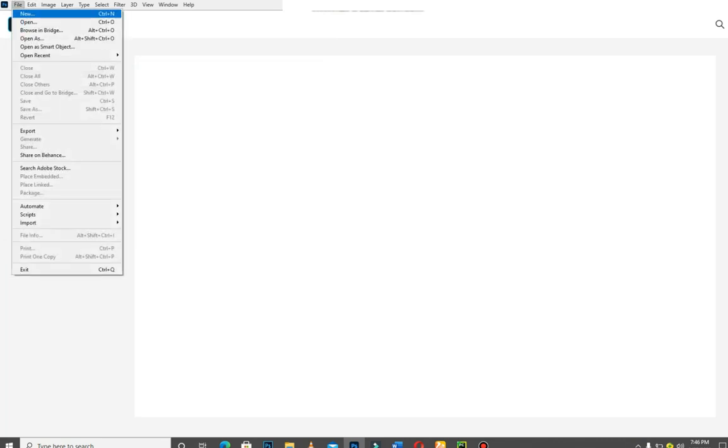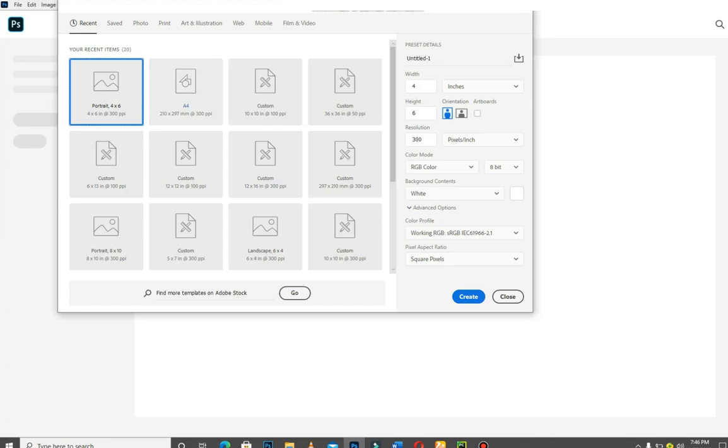So what do you do next? You go to File and Create New, and after doing that, you have enough options either to pick from photo, print, art and illustration, web, mobile, film and video, or you could create a custom canvas. What is a canvas? A canvas is actually an empty space where you design. It's an empty space on Photoshop where you design.